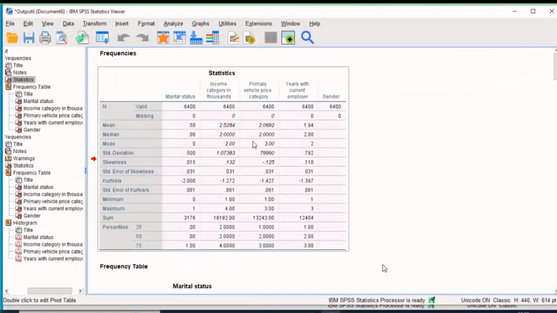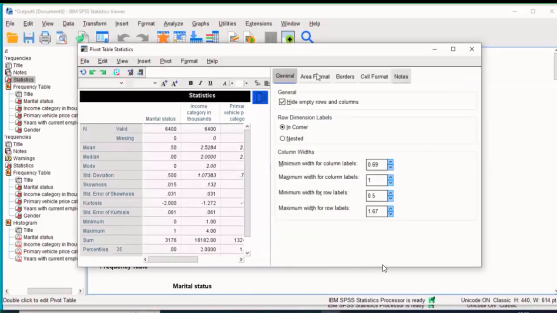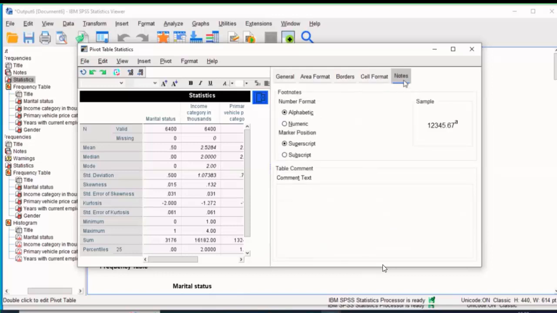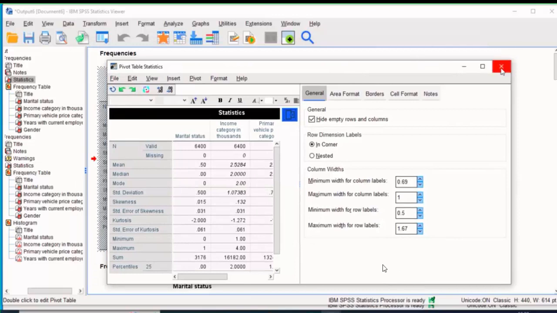SPSS does offer all these other types of options for you to make your output a little attractive. You can add borders and so on. I request everyone to explore all these things and come with some queries so I can assist you. So this is how you can edit your output in SPSS.